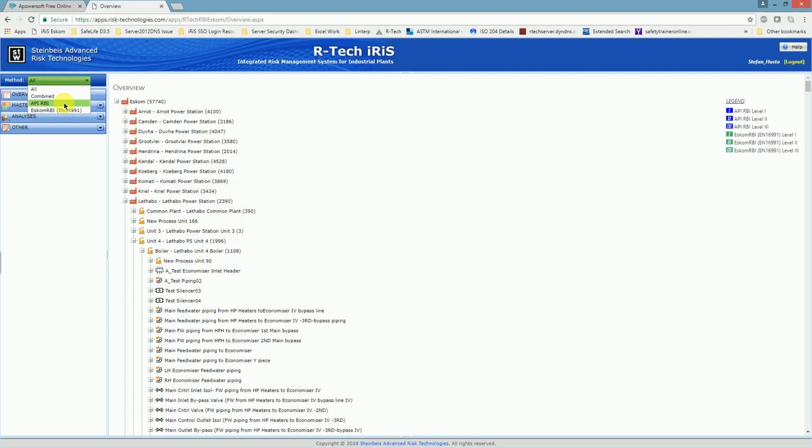So in the method selection, we would have API RBI, utilizing the API 581 for the semi-quantitative, and then the VMAP, and subsequently EN 16991 qualitative methodology on level 1, or again API. And then we have the Eskom RBI EN 16991, which is specifically geared towards Eskom.